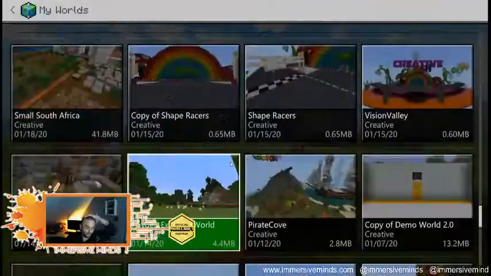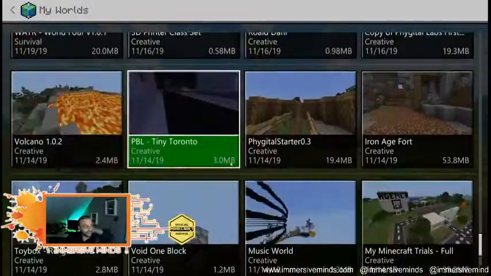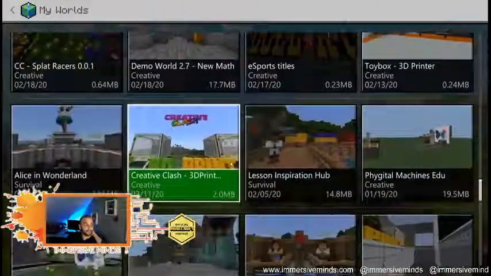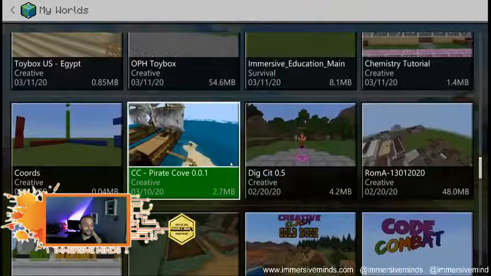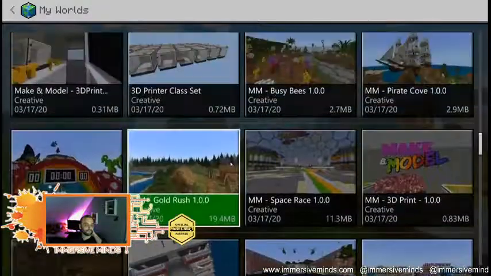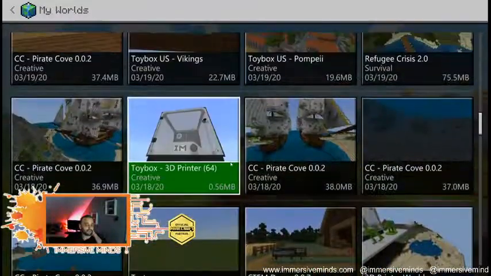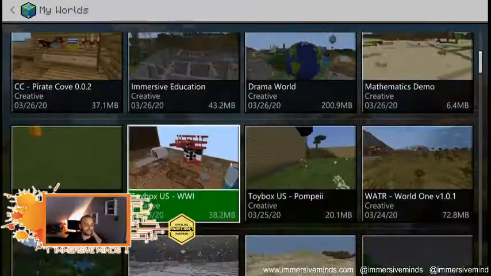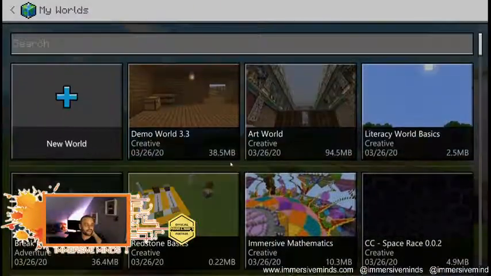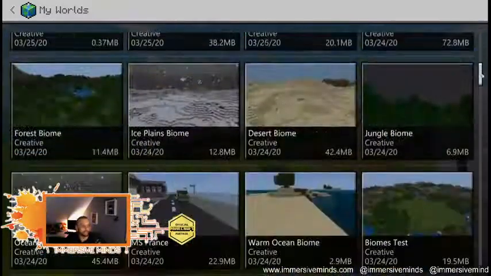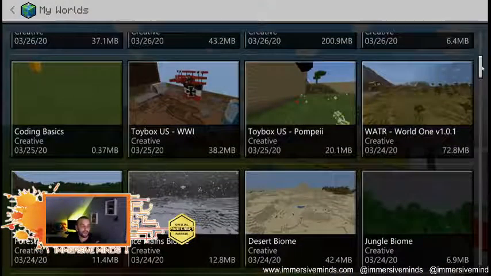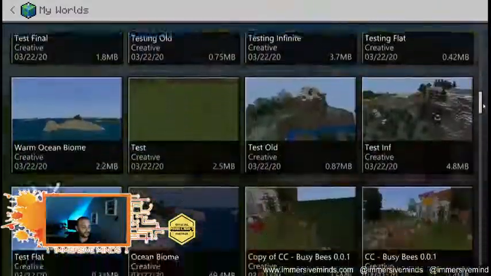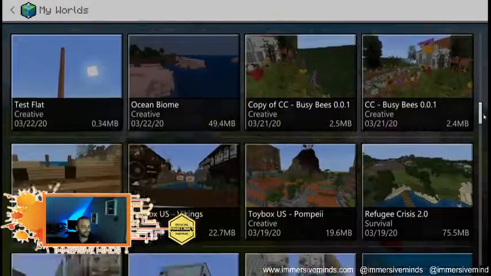Let me see, it's got to be around here somewhere. I've got so many different education worlds. This is crazy. And I didn't find the one I was looking for. I tell you what would be on my wish list. A search tool. That would be nice. Got to be in here somewhere though. It isn't. It has to be in there. Oh, my toy boxes. There's the Toy Box World War One, Toy Box Pompeii. I'm going to keep looking.